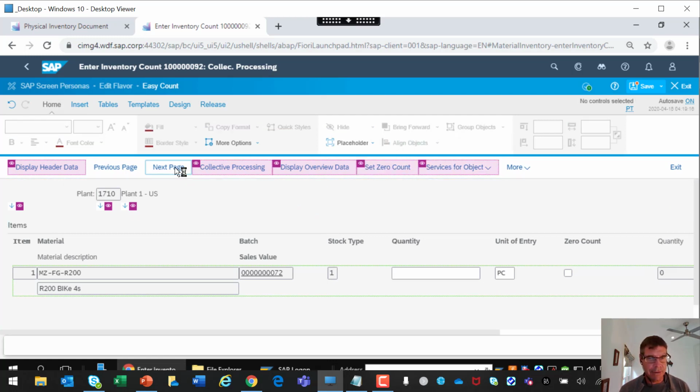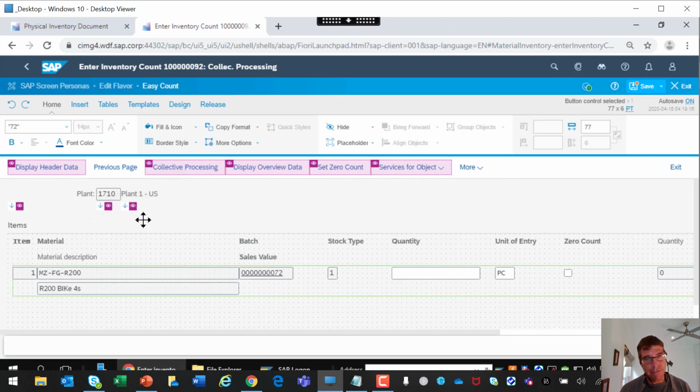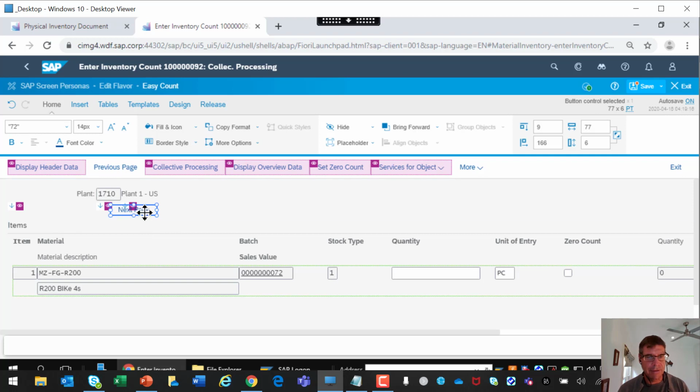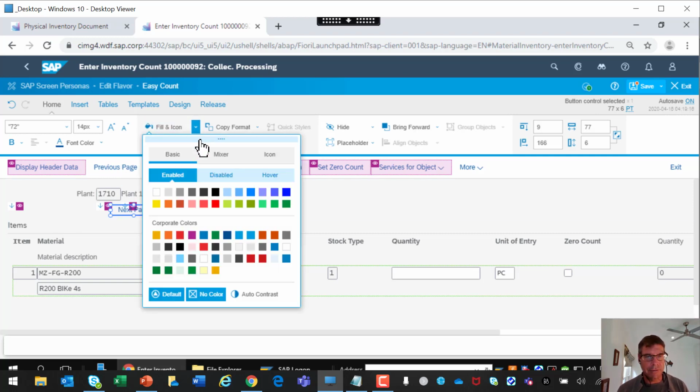Let's say I want to make this button a little easier to see what's going on. So I might just put next page there because I might have multiple items on my list of things to count. Let me just move that around. Let's make that into here. That's great. We'll just drop that. As you can see, it takes a bit of playing around, and I would definitely recommend spending some time designing your screen how you want it to look.